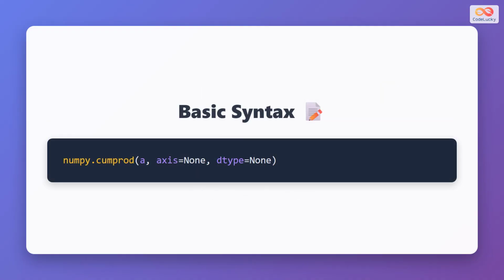The basic syntax for cumulative product is np.cumprod. It takes 3 main parameters. The first parameter is the input array. The second parameter, axis, is optional and specifies the direction for multi-dimensional arrays. The third parameter, dtype, is also optional and lets you specify the data type of the output to prevent overflow issues.